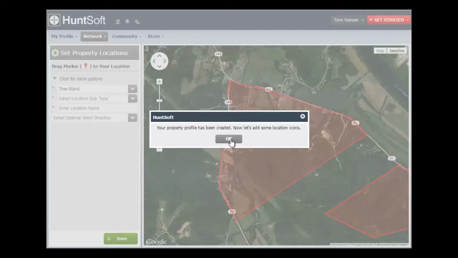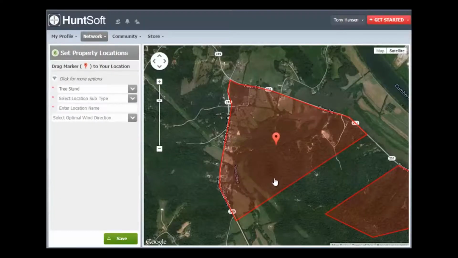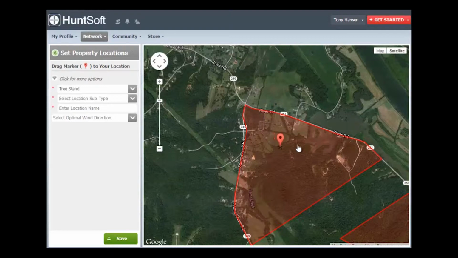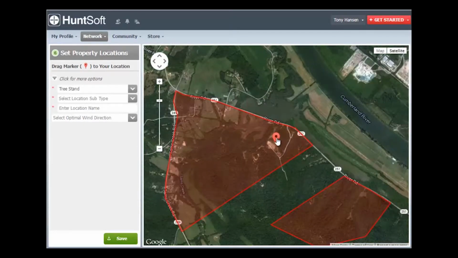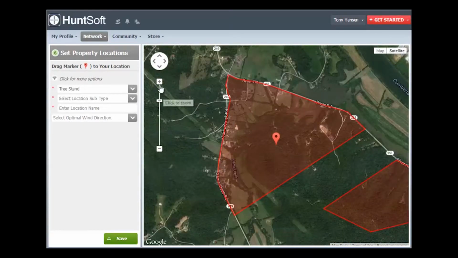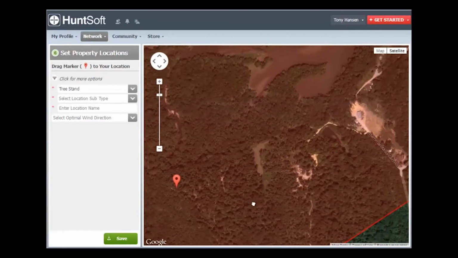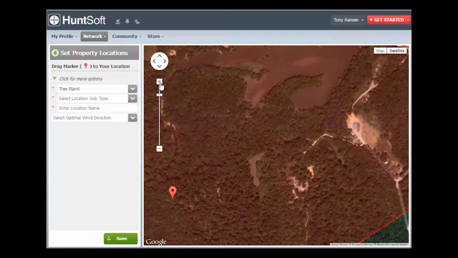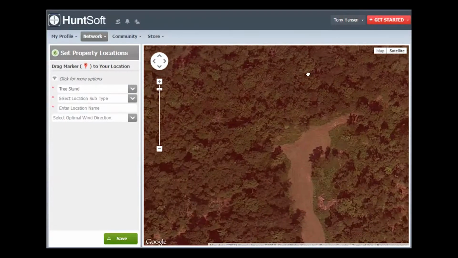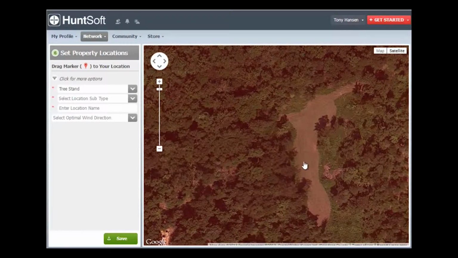All right, the final step in the property creation process is to add locations. And this red marker bubble here, again, is very important to the process. As you can see, you can click on it and drag it around anywhere you want, and that's going to be very important as we get going here. So I'm just going to zoom in a little bit and focus on this little field food plot type thing here. This is where I'm going to mark my first location.